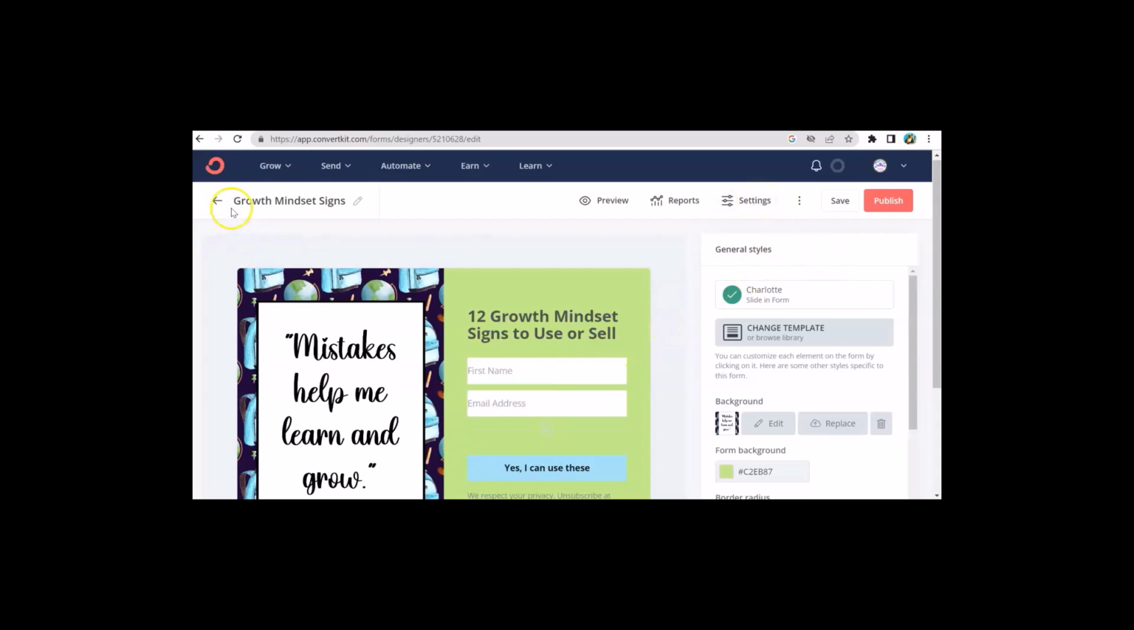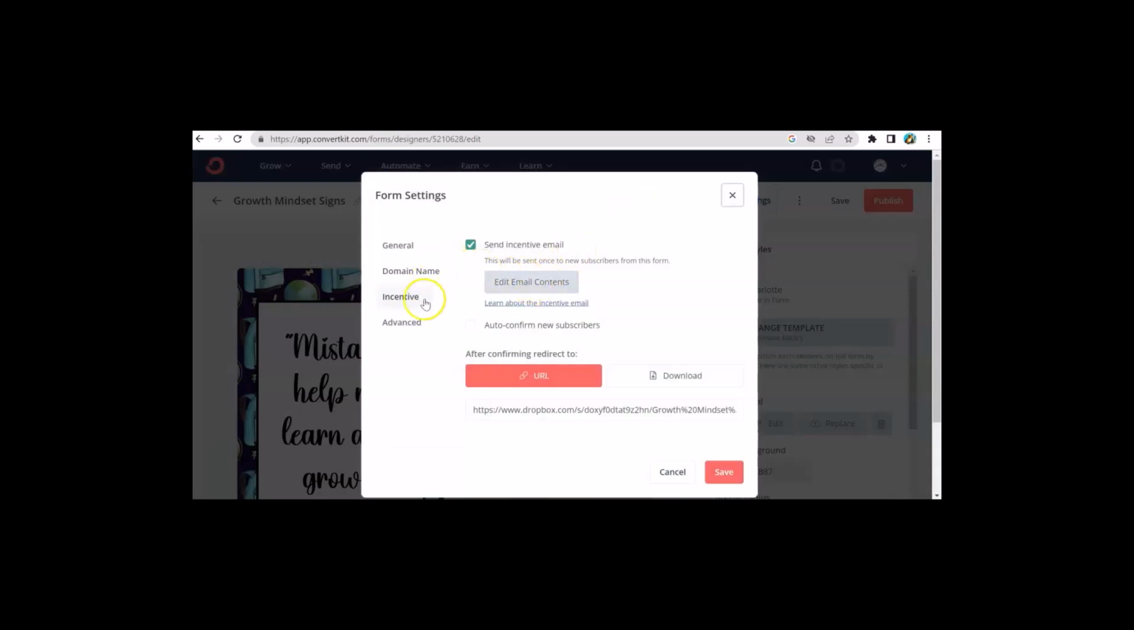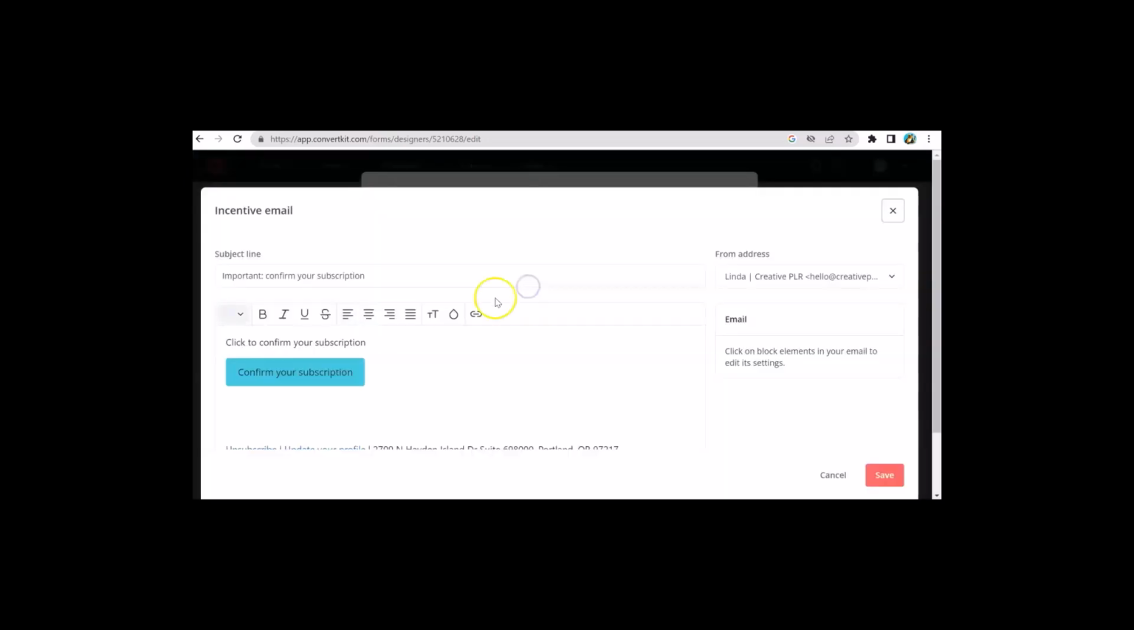So here is my growth mindset signs to use in the classroom. And you go in and you're going to use the incentive button because it is an incentive. If they click the confirmation button, they're going to get your product. So I like to change this, and it has a button already on there. By the way, you can change this button color for your branding colors if you want. You can change it to something that's suitable for you.